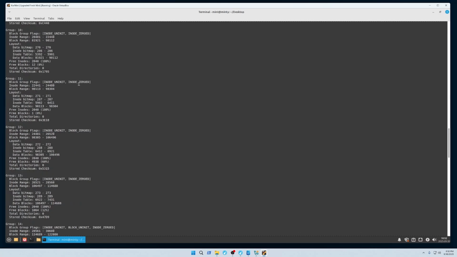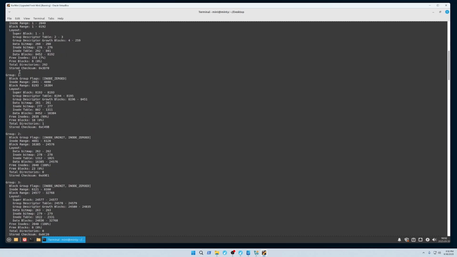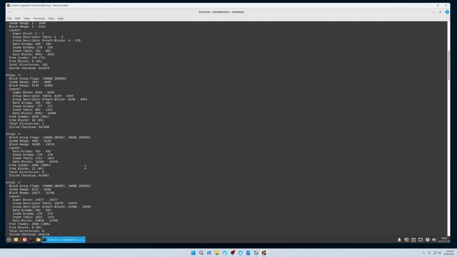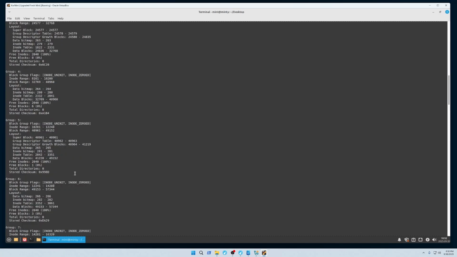tons of data. From this, you're going to see a lot of block ranges, inode ranges. You'll see a lot of timestamps, and why those are important to us is the general use case for timestamps being that they tell us when the system was set up, last accessed, etc. But let's get back down here.